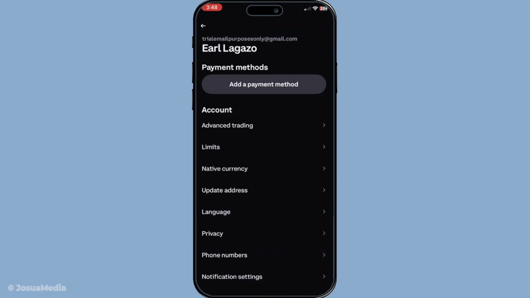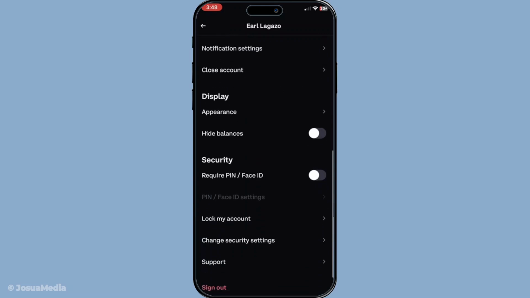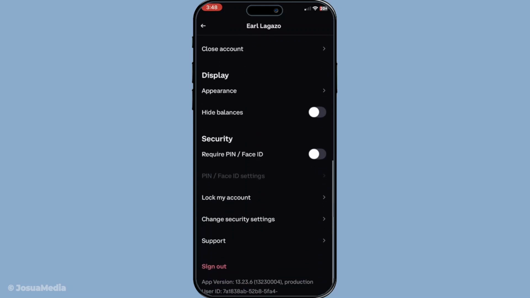This section is crucial as it contains all the options related to your account's safety and integrity. It's always a good habit to familiarize yourself with the security settings of any financial app you use to ensure you're taking full advantage of the protection mechanisms available.